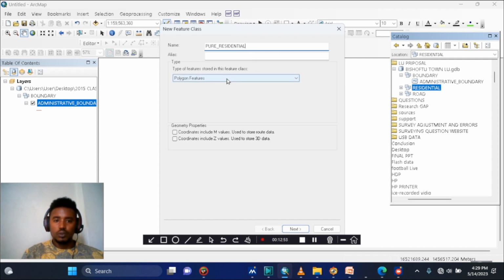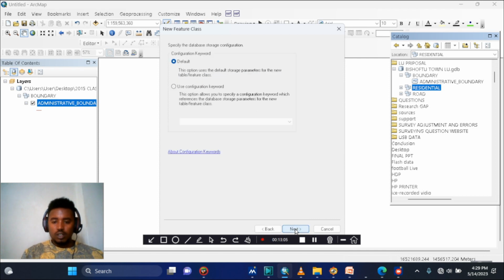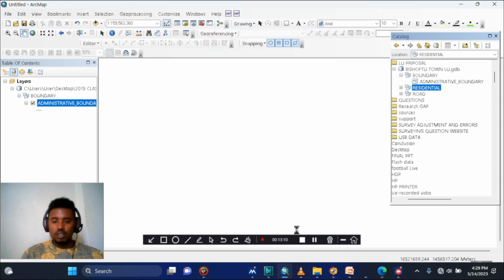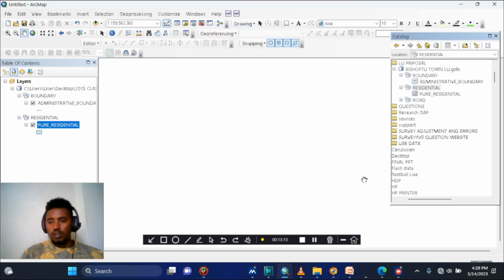For residential I use polygon features, so I can accept this. By default it's selected, so let's click on next, hit next again, hit finish. So I create a feature class for residential like this, and now let's move to road.